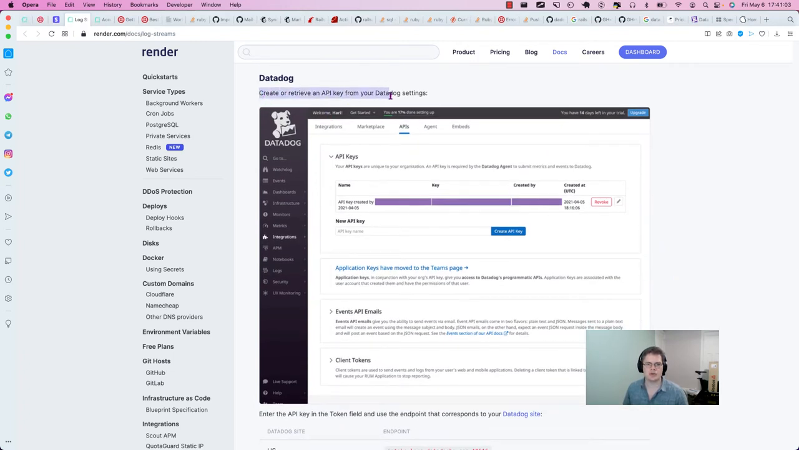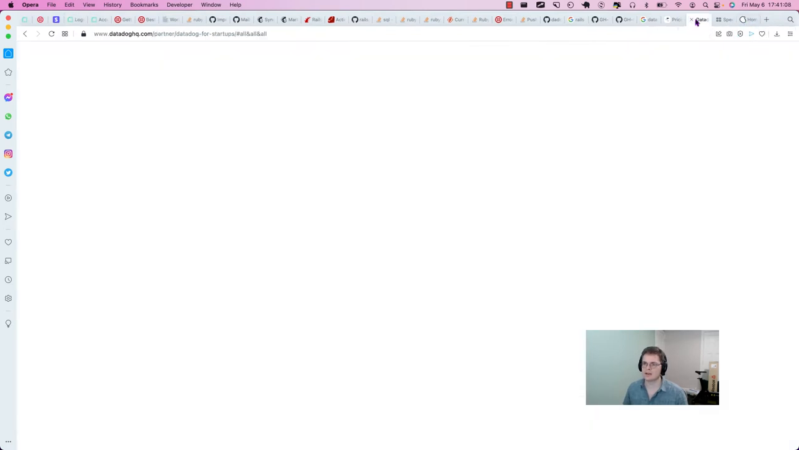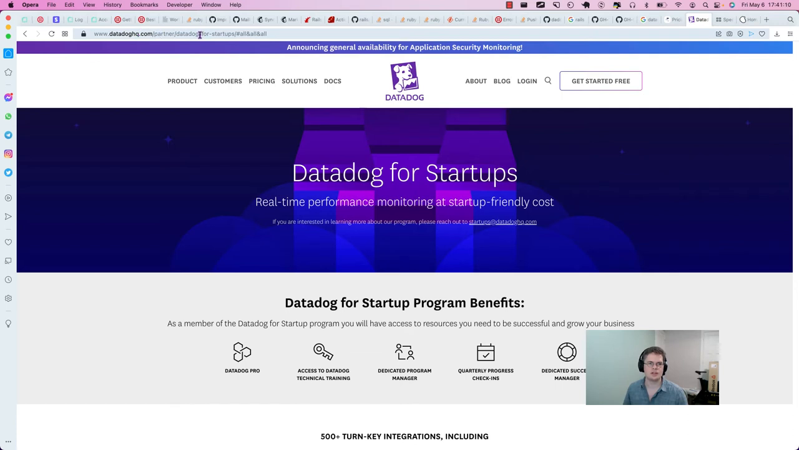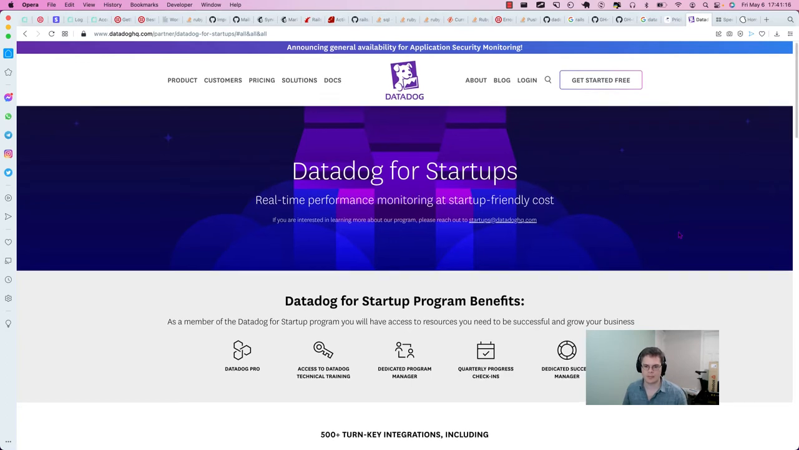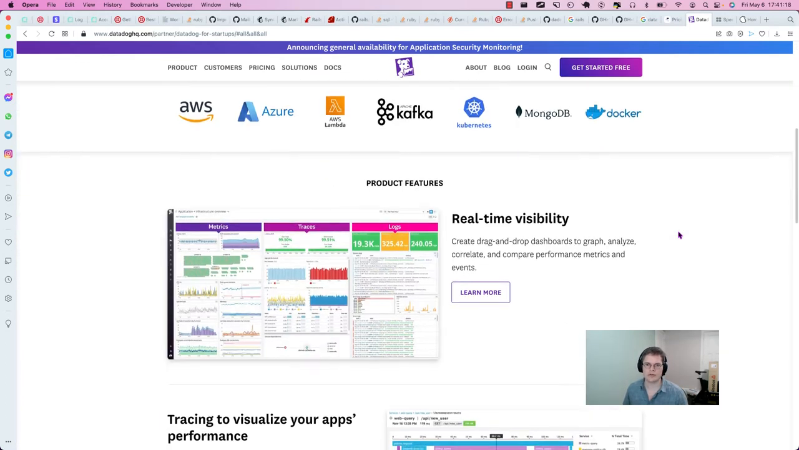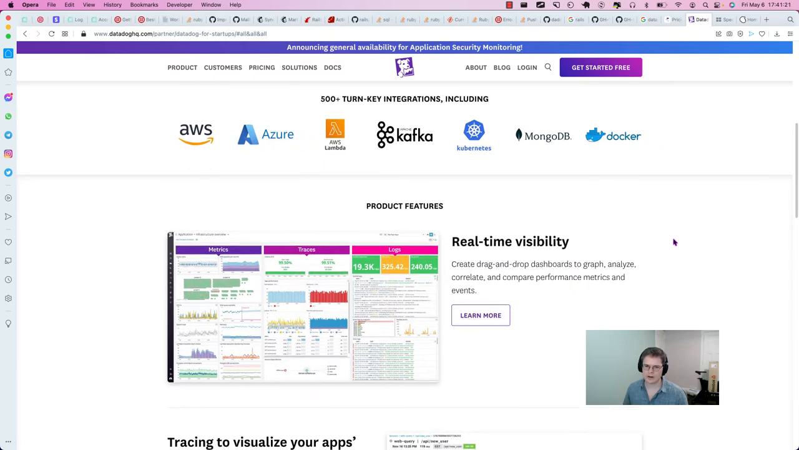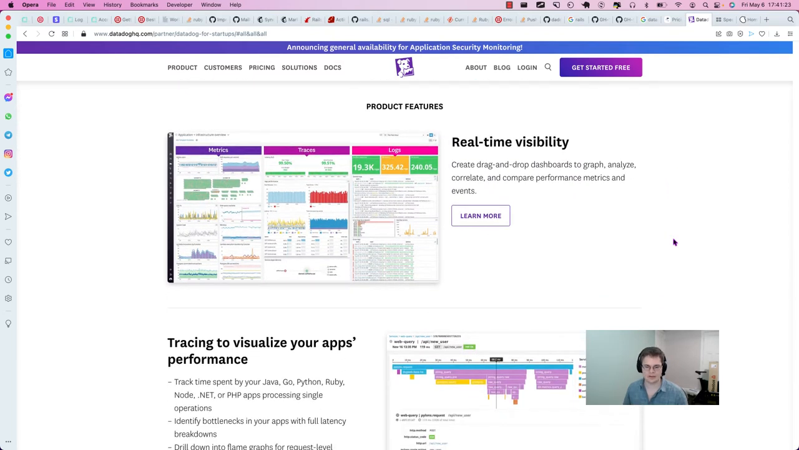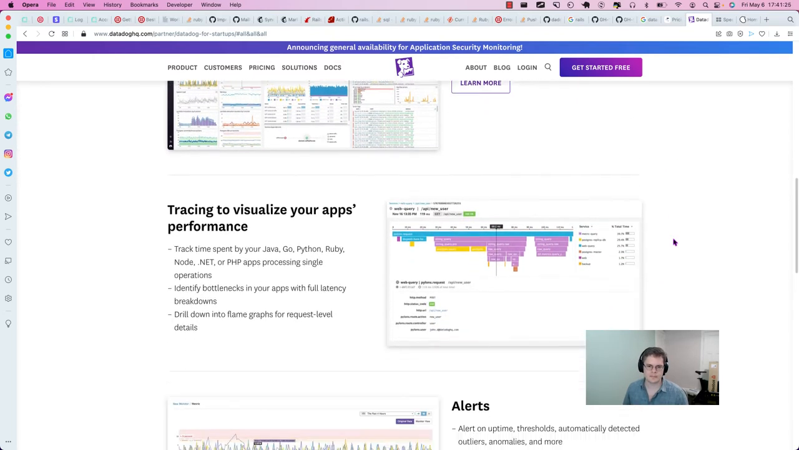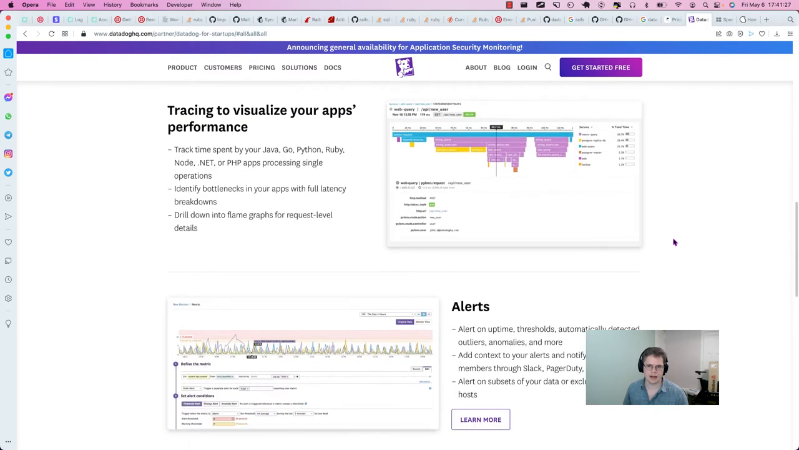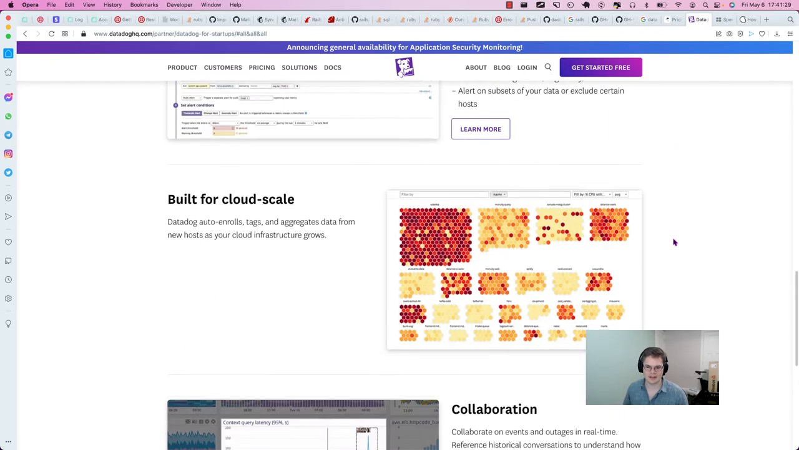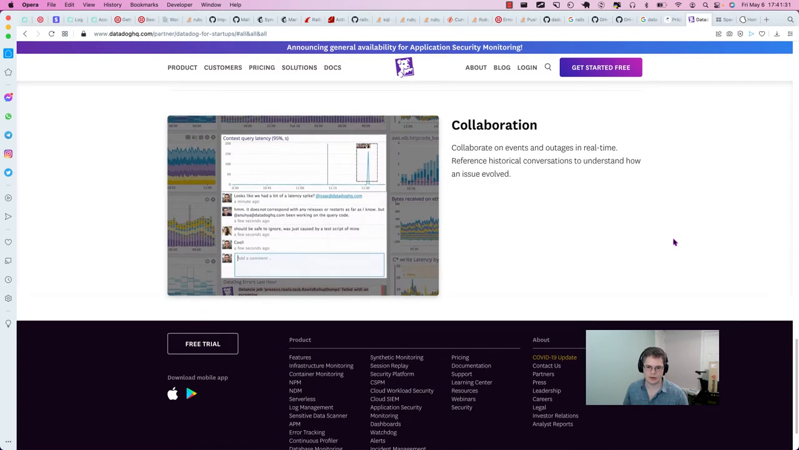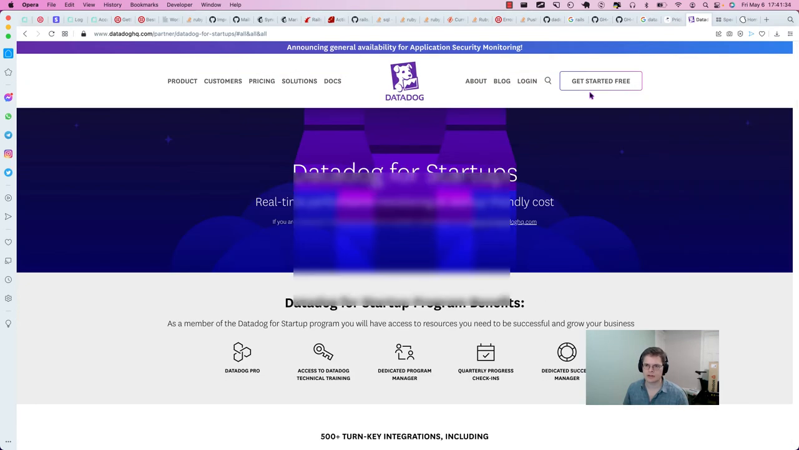All right, create or retrieve an API key from your Datadog settings. So we need Datadog. They have this page here called Datadog for Startups. It's just a marketing page with an email if you want better pricing. I'm just going to do the free version for now, but since I am bootstrapping this and don't have any funding yet, I may need more services, and I don't want to pay out the nose. So let's get started for free.